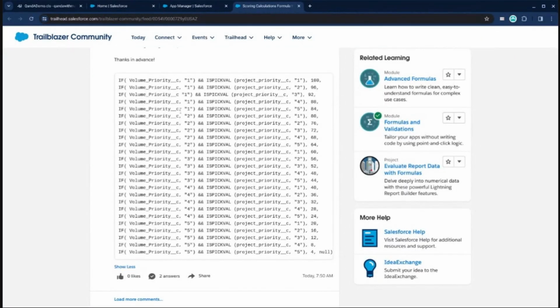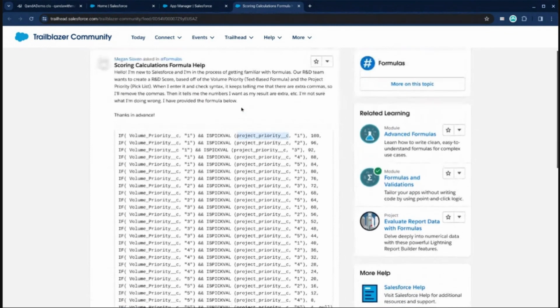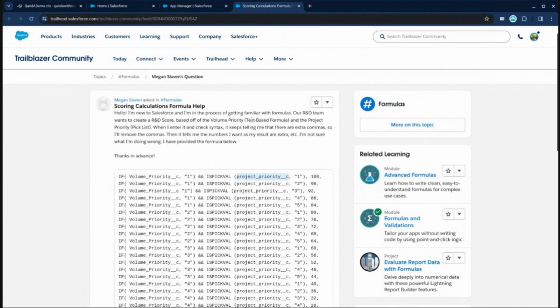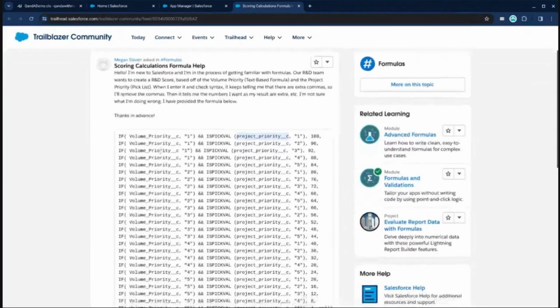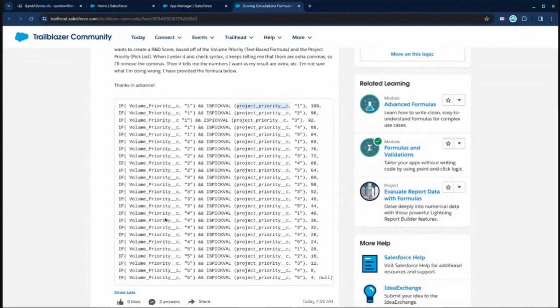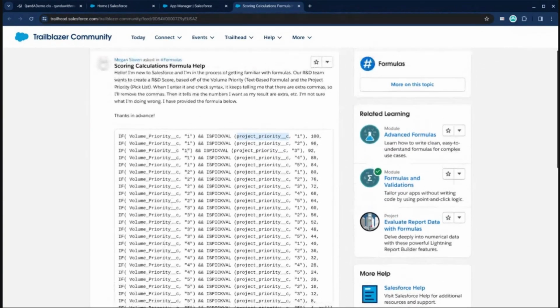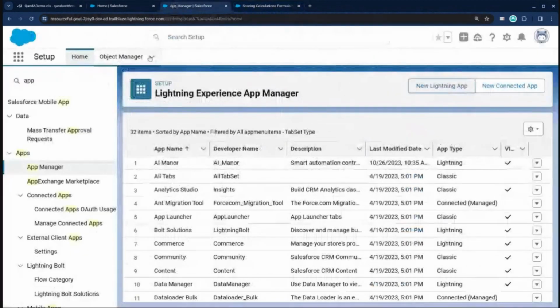Perfect. So to start, I'm going to need a field called volume priority. I'm going to need a field called project priority. I just want to make sure I get these right this time because I often make mistakes. So this is a text-based formula and the project priority pick list. I'm going to need not only two fields, but a third field, or at least some way to control volume priority's value so that we can adjust it.